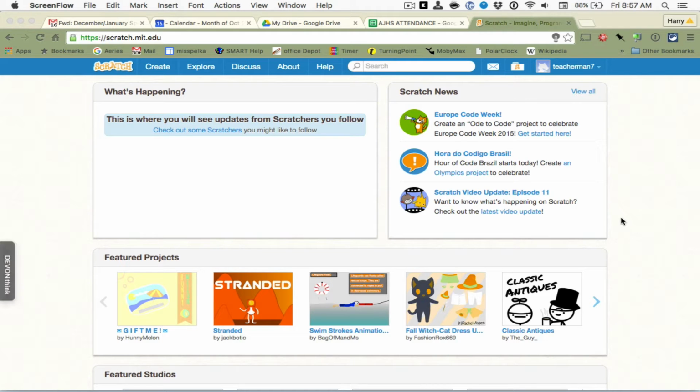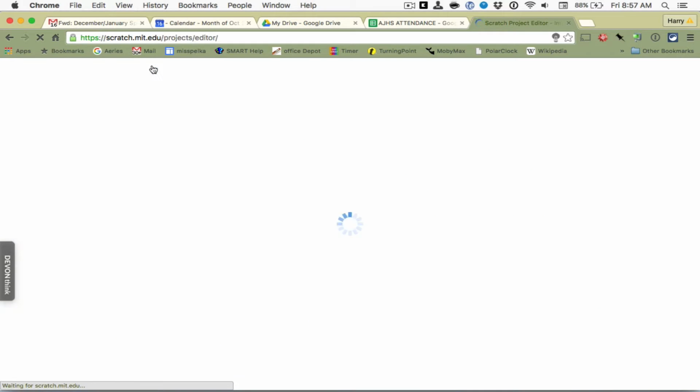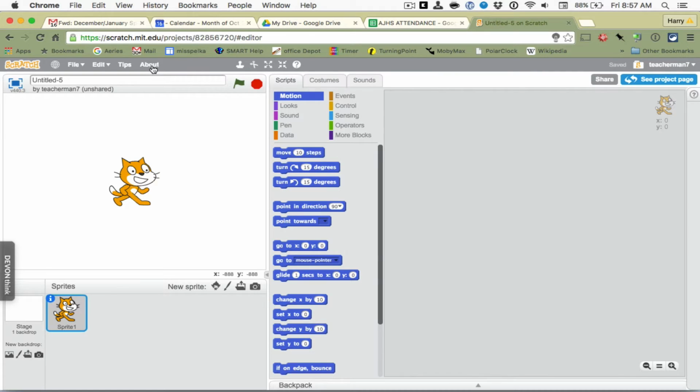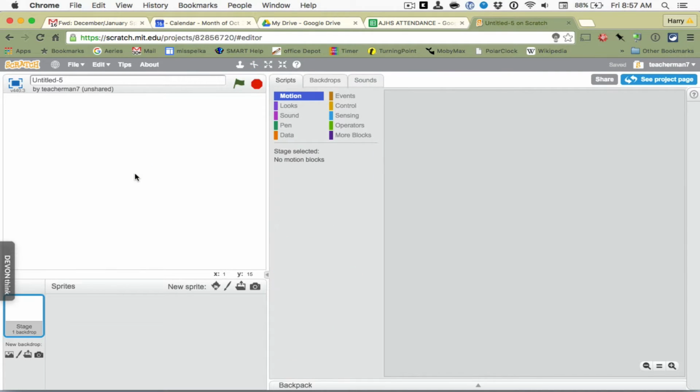Welcome. Today we're going to make a drawing program on Scratch. Okay? So we're going to begin by tapping Create to create a new Scratch project. In the new project, the first thing I'm going to do is eliminate the cat.